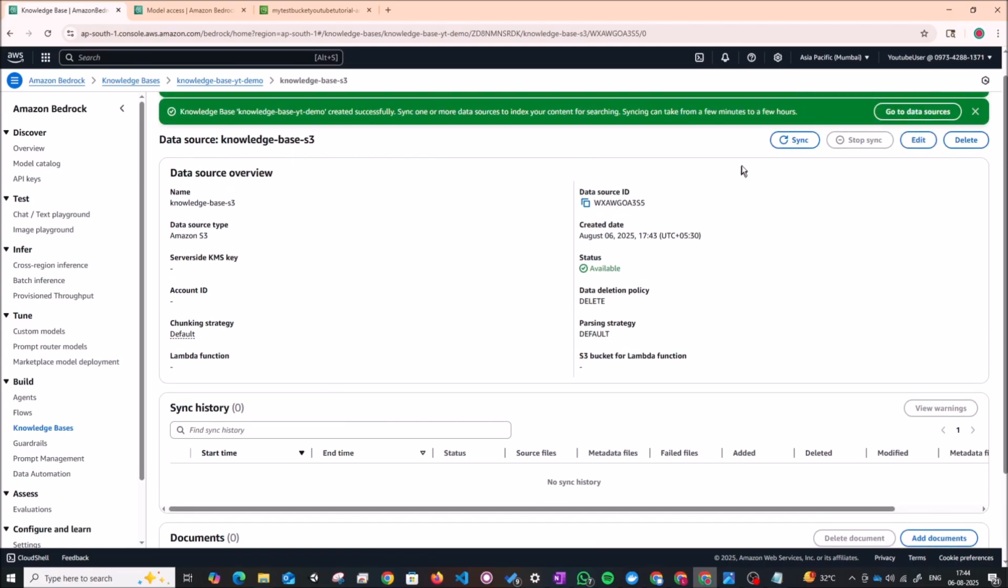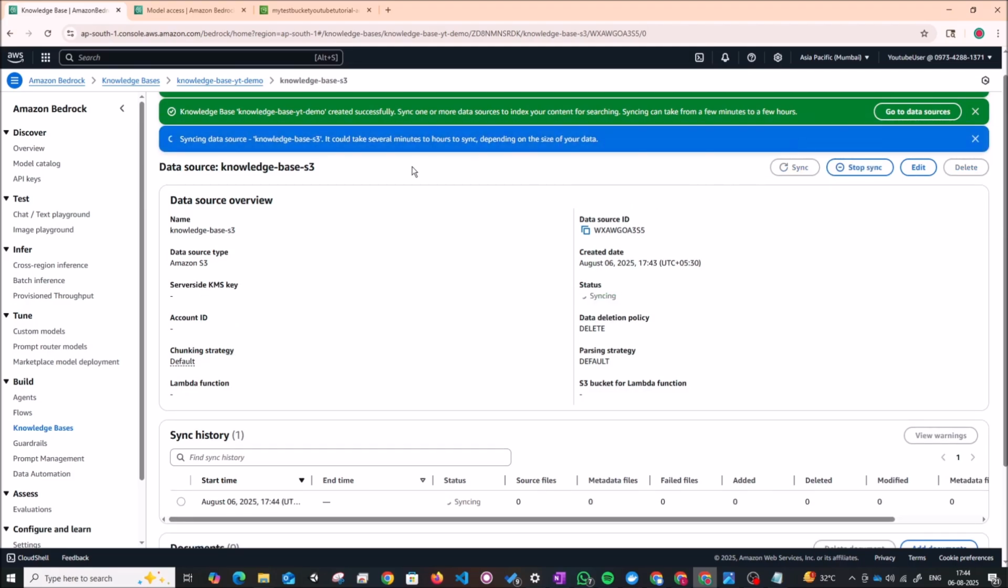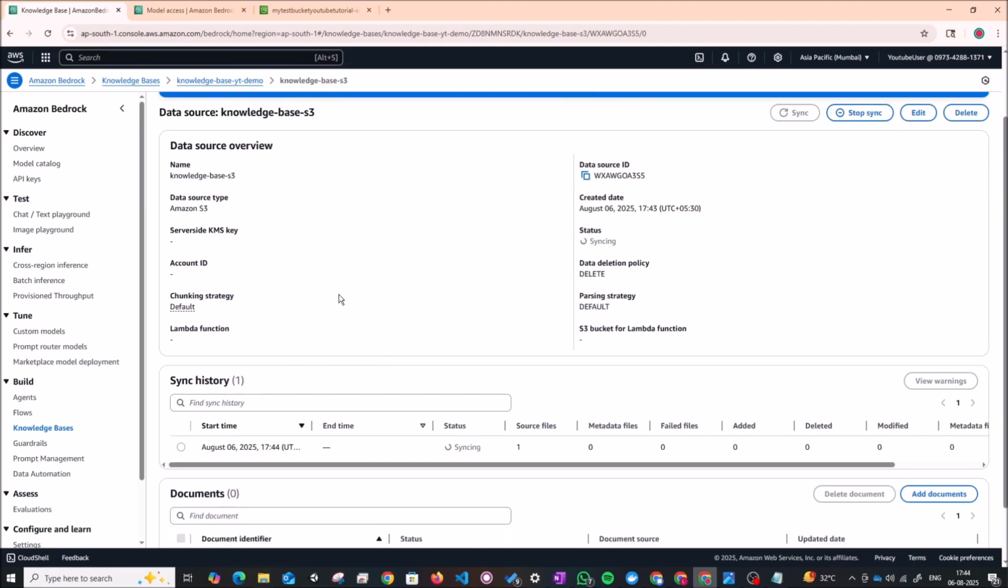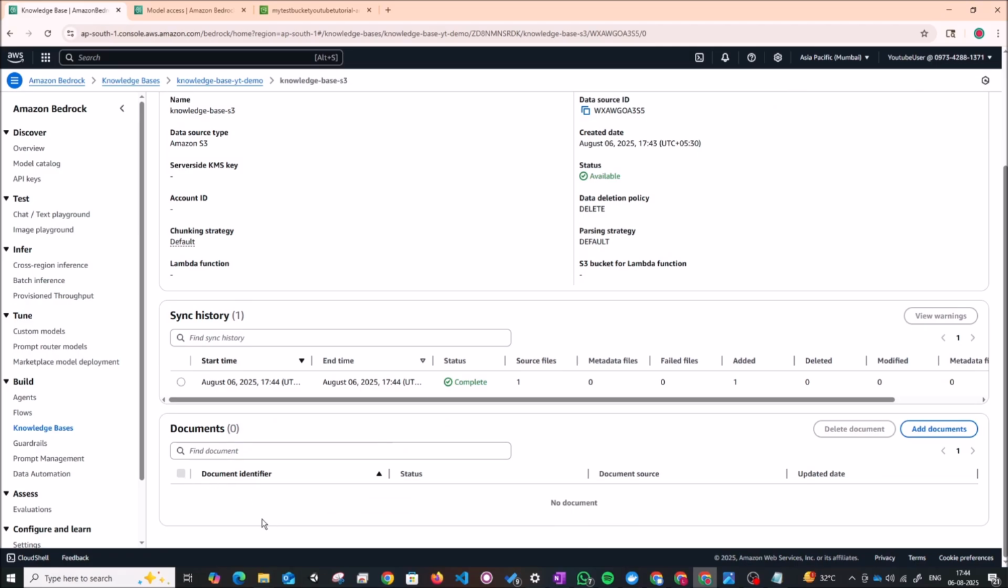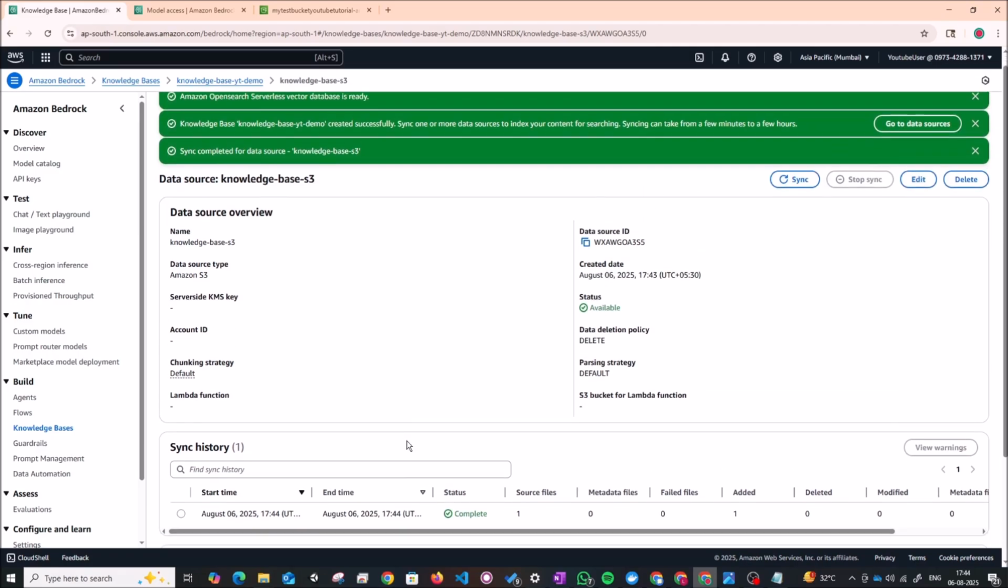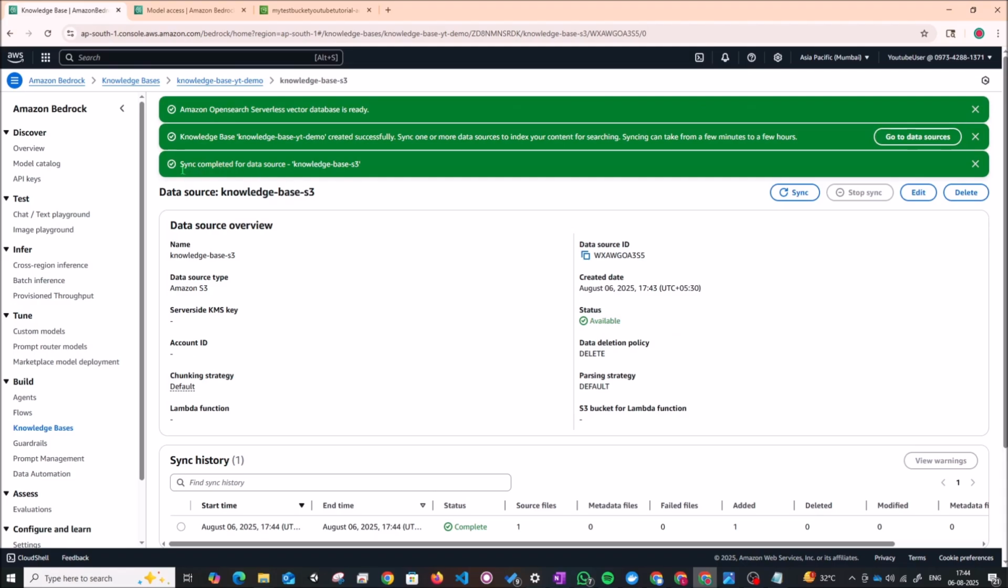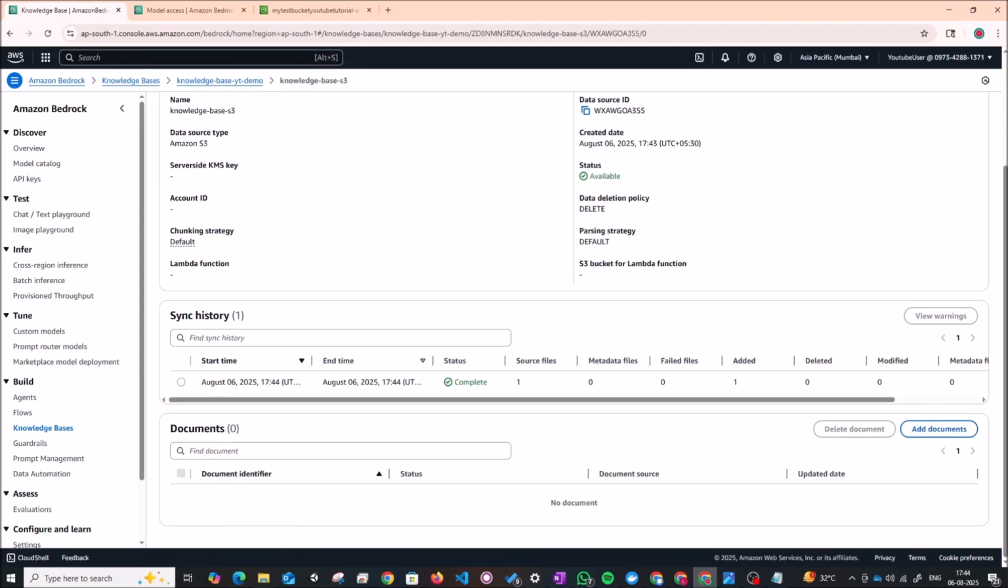So you can just click on the sync button here at the top, and what this does is that it'll pass through our particular data source, fetch all of the documents there, and then update it in here. So once this is done, you'll see that our document will be added here. And I think now the sync has been completed for the knowledge base. This happened pretty quick because we don't have much data.